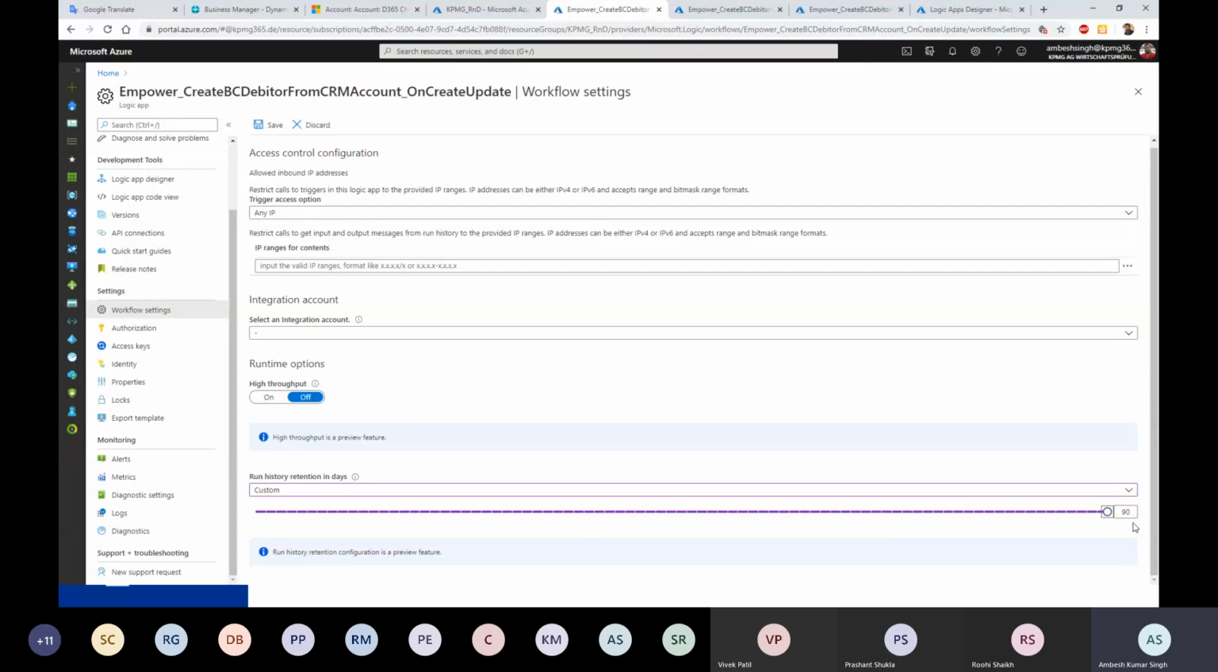So this is your run retention and storage, and it changes because for the ISE environment it's 365 days. So they pay more, they get more.